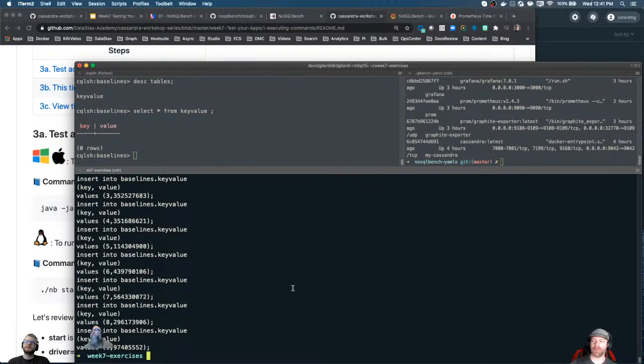Now, I saw another question about how come we're not using Astra? I will be later, right? And I'm going to show you how to do that. The cool thing about it is as we build up the parameters that you can pass to NoSQL Bench, you can very easily point it to another host, which I'm going to show you, or Astra or whatever. So it's just defaulting to localhost 9042. That's all.